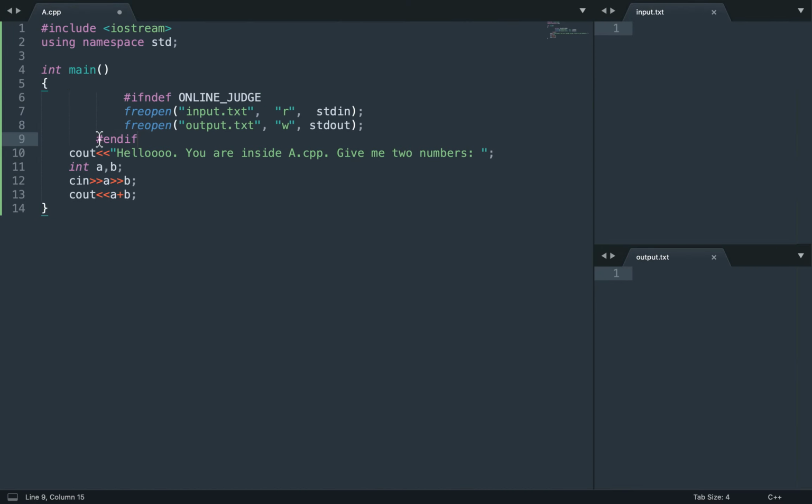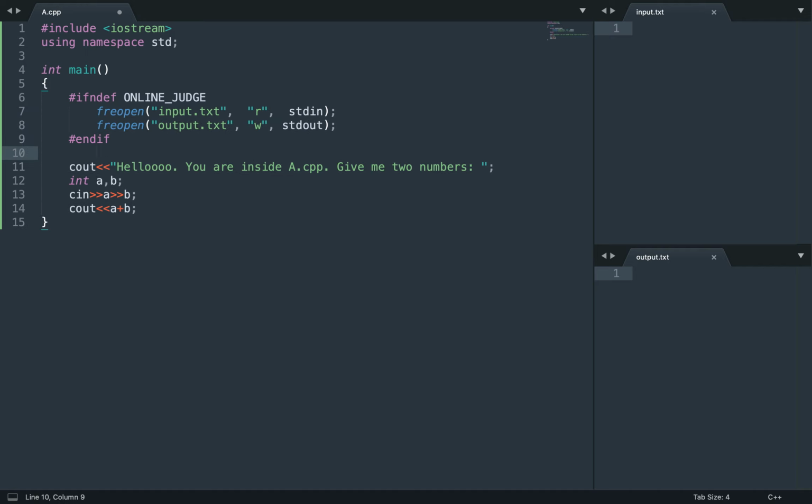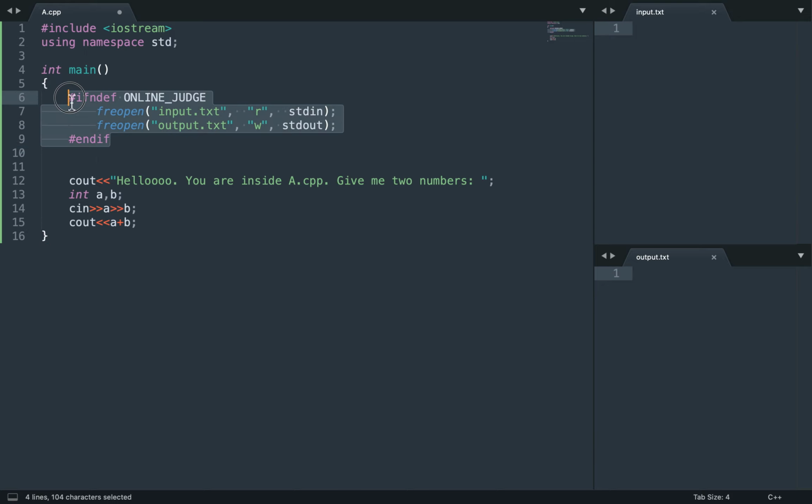But you need to type this code inside your file. So type these lines: hash IFNDEF ONLINE_JUDGE, then two lines, then hash endif.